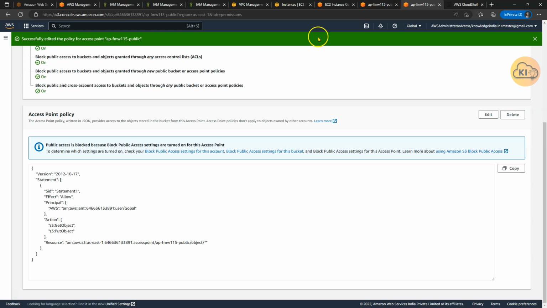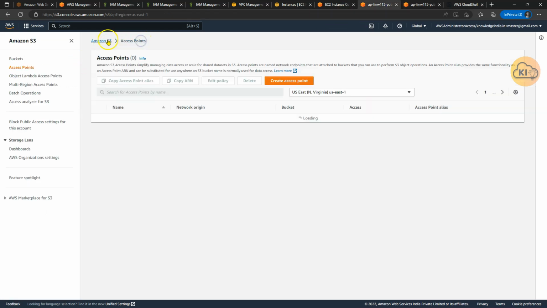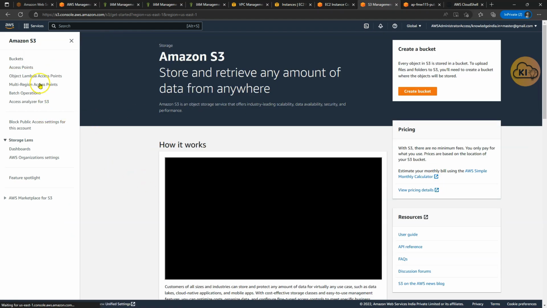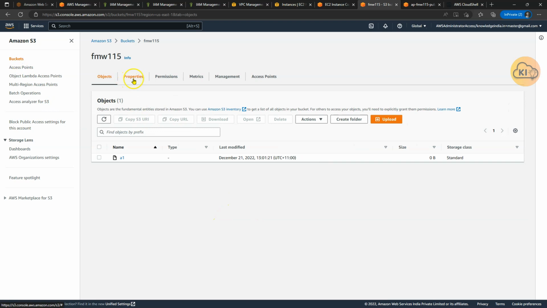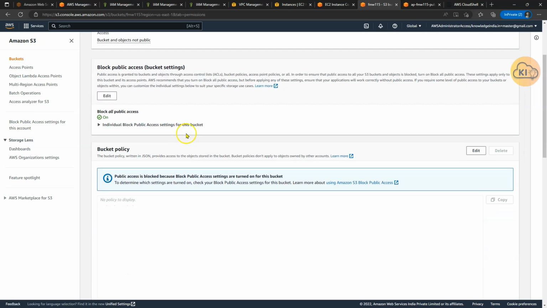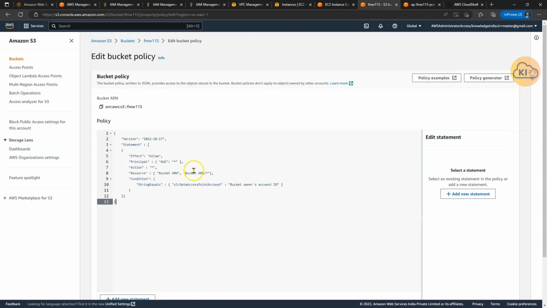So what we can do here is go to our bucket. Let's go to our buckets, and we can actually paste one policy at the bucket policy level which delegates the access control to the access point. Let me show you what it is.